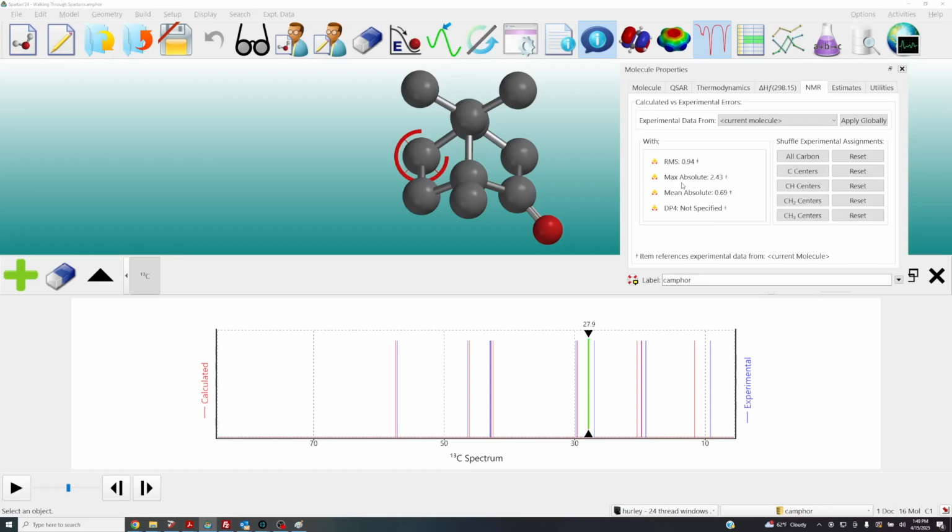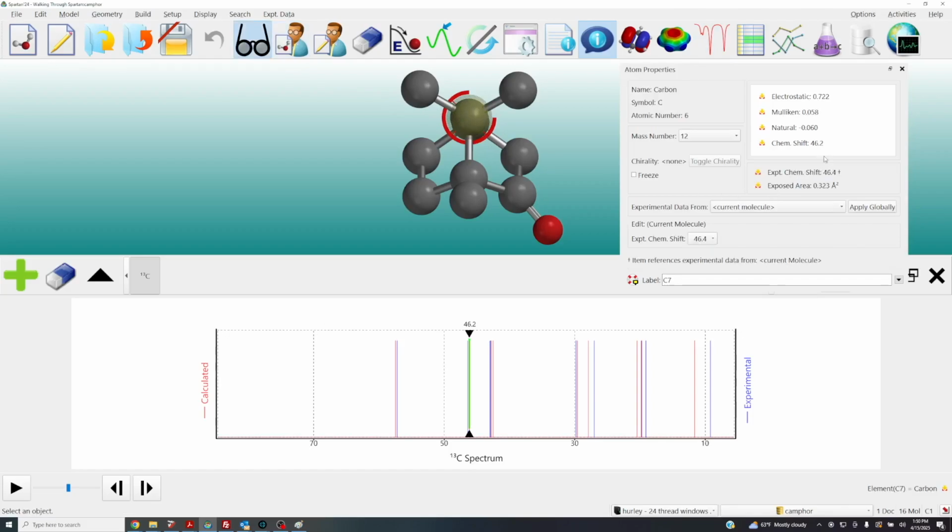This is pretty good. So it may be easier to get at the data from a dialog rather than looking at the spectral plot. And let me also point out, this is the molecule properties dialog. If I click on view mode and then touch on an atom, I can also directly compare. The calculated shift is just called chem shift 46.2, and the experimental shift is 46.4. You can click around and see the quality of performance.